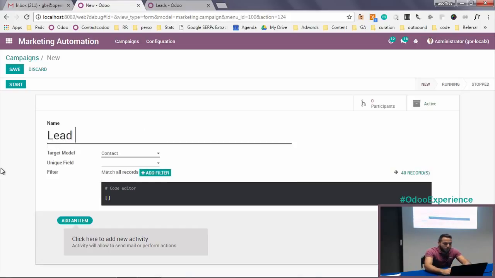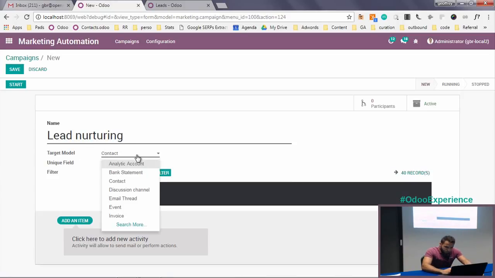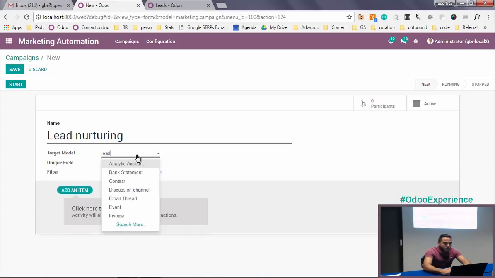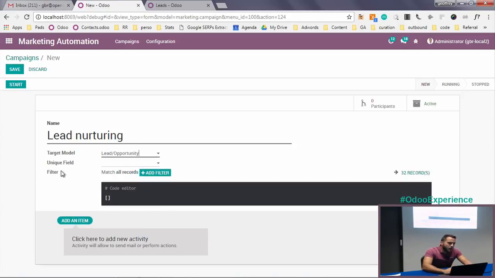So I create my campaign, here the name. For the target model, actually, this is the beauty of Odoo. You have to select which app you want to interact with. Here I want to interact with my leads and opportunities, so it will be with the CRM. So I take my leads and opportunities.